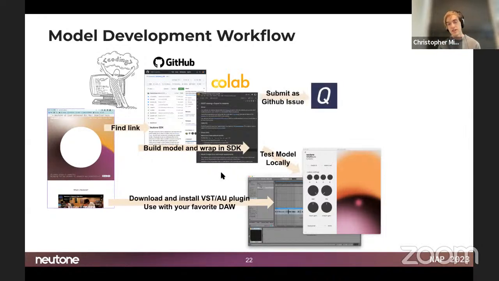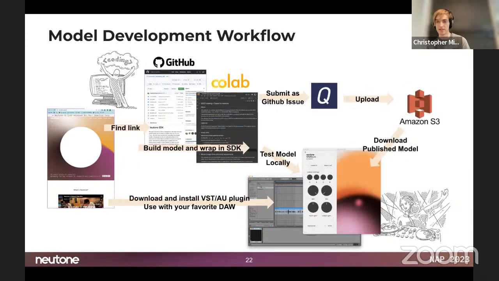And then once you're happy, you would submit it as a GitHub issue. We have a template. It's quite simple. You just go to the GitHub again and submit an issue, and you would upload the model that you trained, and then we would take a look at the code and just make sure it runs and works properly. And then we would upload it to Amazon S3, which hosts the models. And then from there, whenever anybody around the world loads up the plugin, it'll be available in the model browser. So you'll be able to use that model out of the box, and everybody else will be able to use it as well. So it's a really cool way to immediately share what you're using with all the other creative people that have the Neutone plugin. So that's kind of the workflow and life cycle of model development.